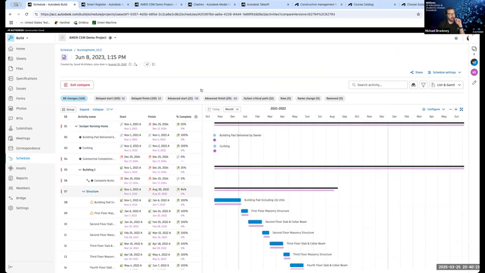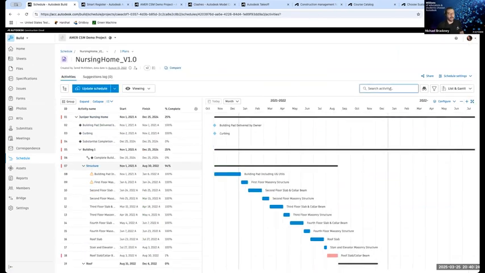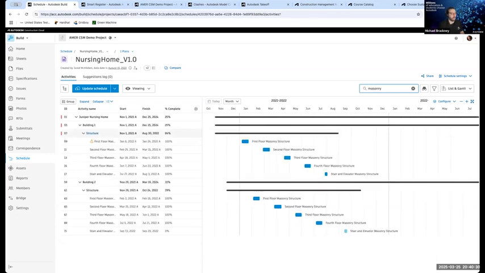I also can search. So compared to maybe what I used to deal with, which was just a big 11 by 17, I couldn't see what was happening with masonry, right? So I can search and find the information with keywords, which is nice.